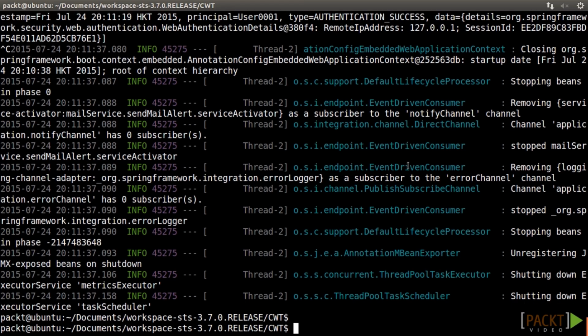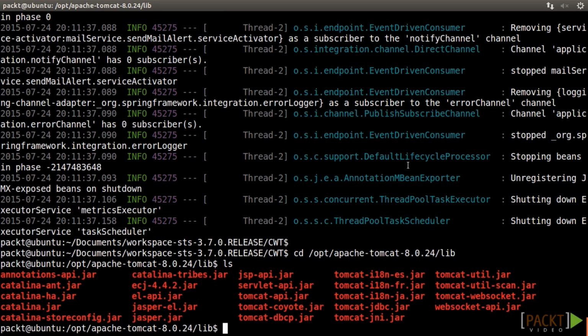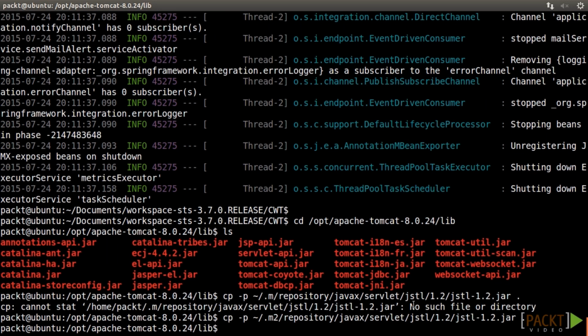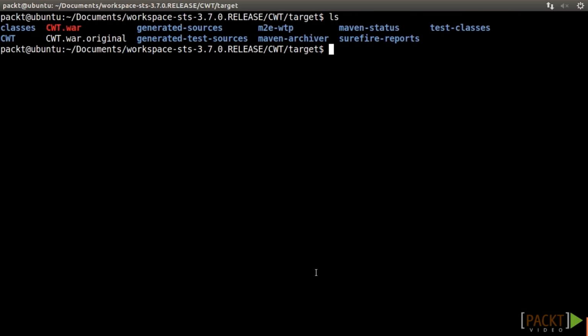One final thing to do is add the JSP Standard Tag Library, JSTL, to Tomcat. It's not bundled in Tomcat by default. For us, version 1.2 is fine. Therefore, we copy the jstl-1.2.jar file from our Maven repository to the Tomcat lib directory.